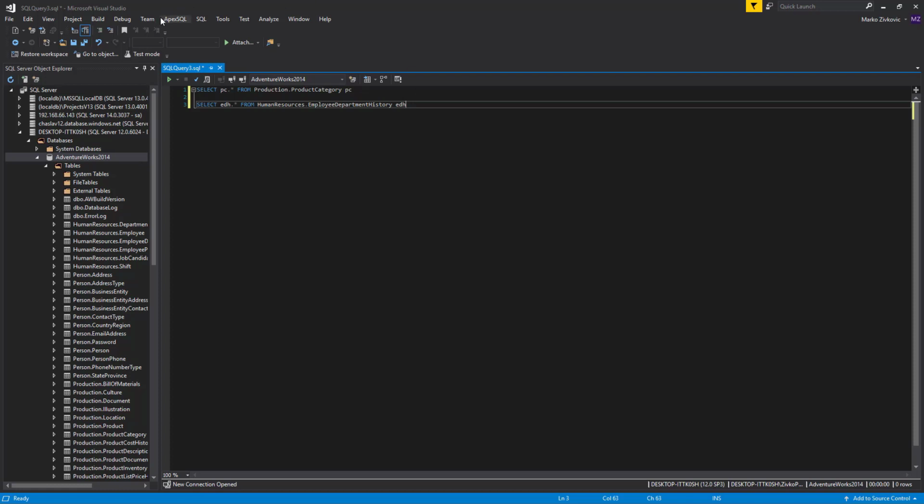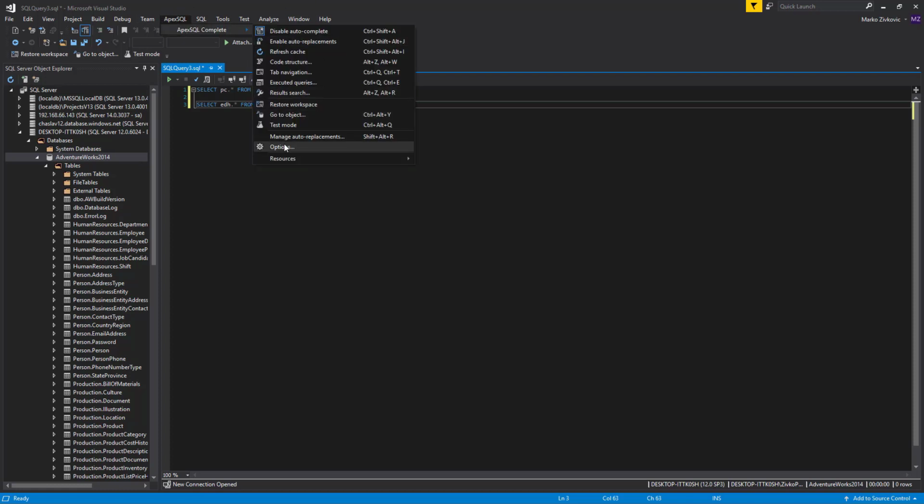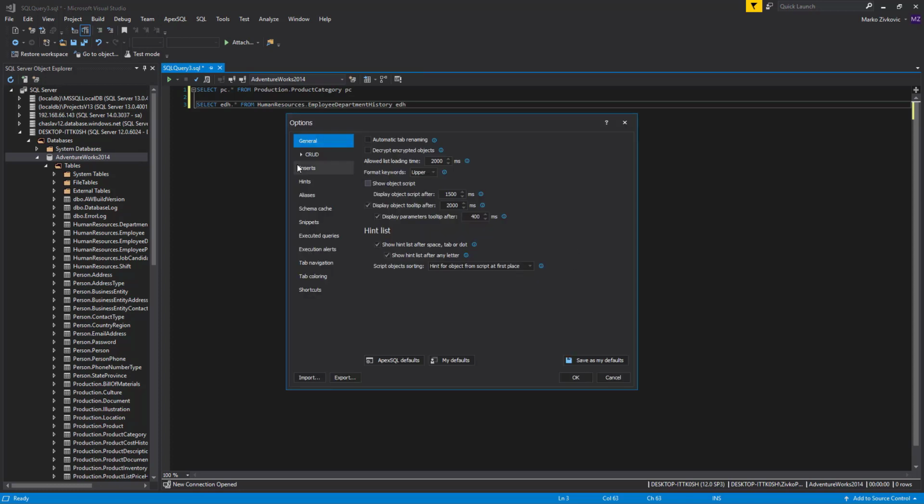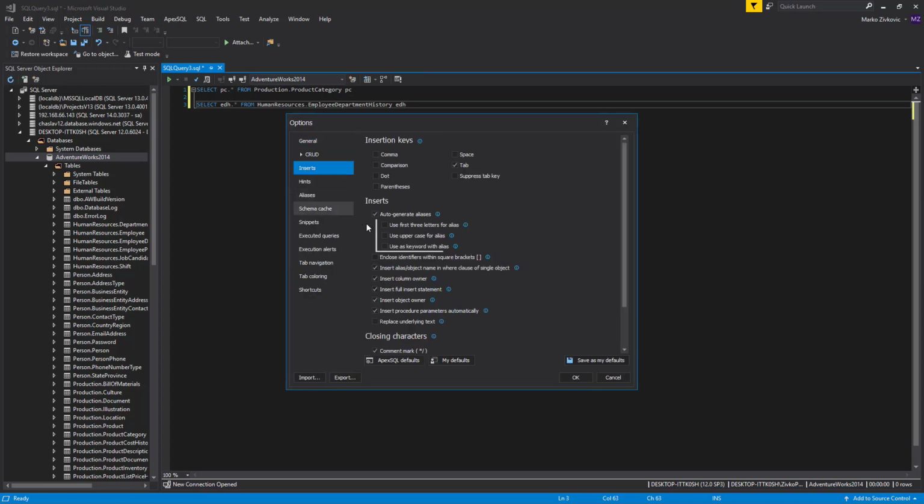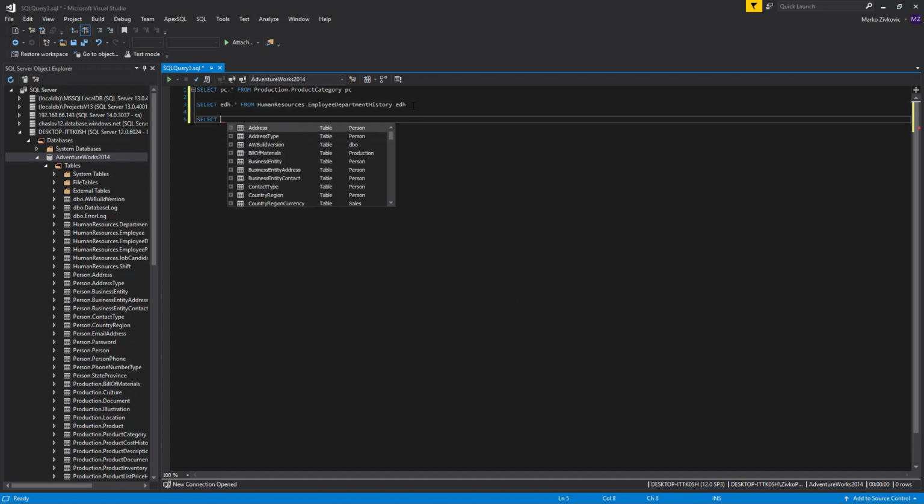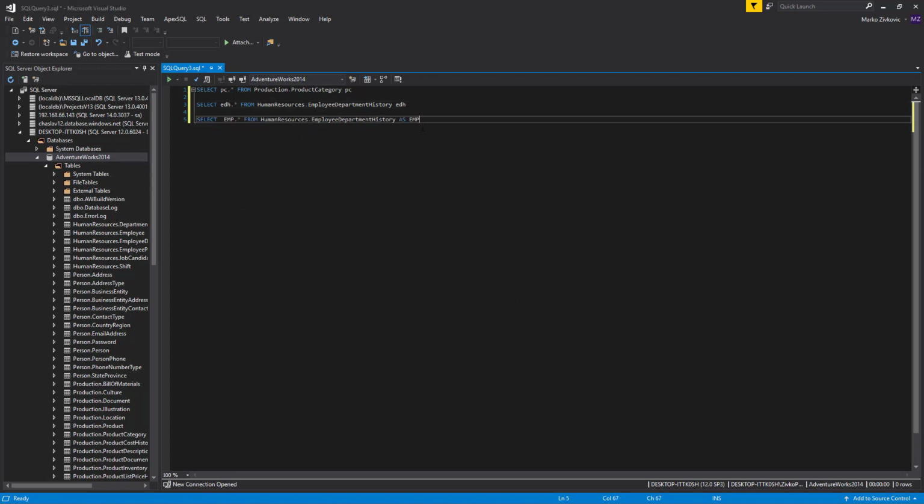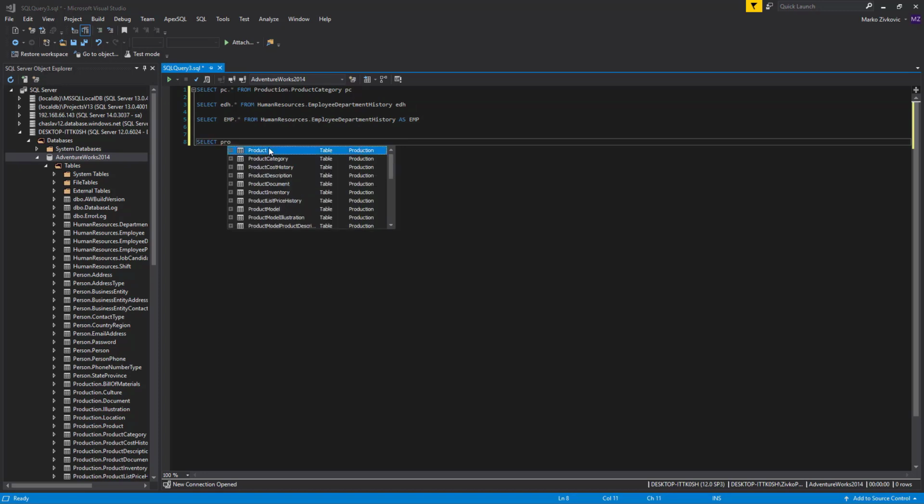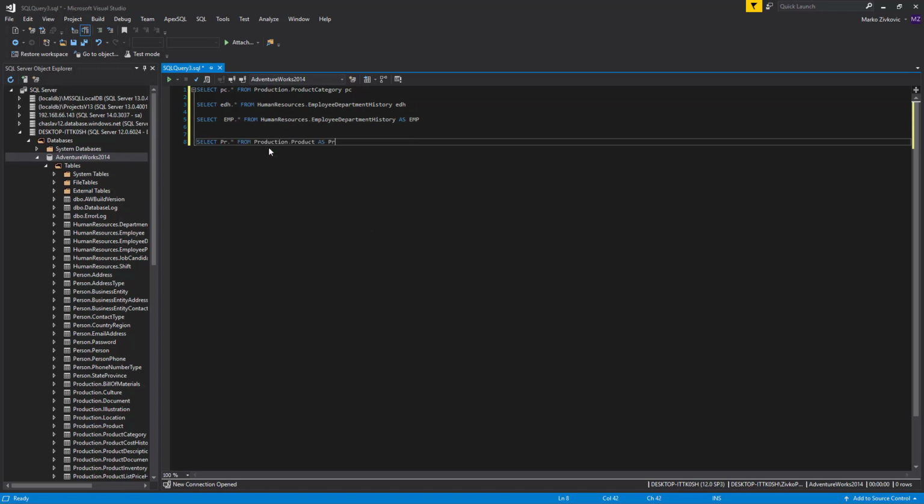Additionally, you can set the alias to be the first three letters of an object to appear in uppercase and always use as keyword with alias. Let's use the same object and see the results. In the following example, PR is designated as an alias for the production.product table.